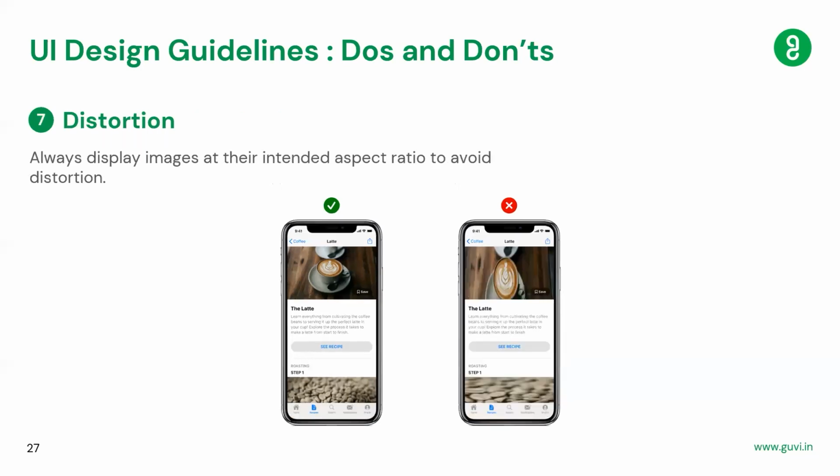Also distortion: always display images at their intended aspect ratio to avoid distortion. As you can see in the left hand image, the coffee cup is looking good. It is in the correct shape, but on the right side, it is distorted. It looks like an oval.